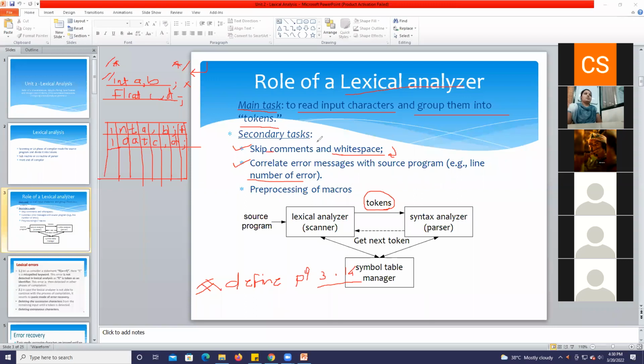Okay, so these are the main roles of the lexical analyzer. And one more thing is reporting of errors. So we can say that an error handler is available, which is connected to every phase of the compiler. Okay, all of you are understanding this role of the lexical analyzer?